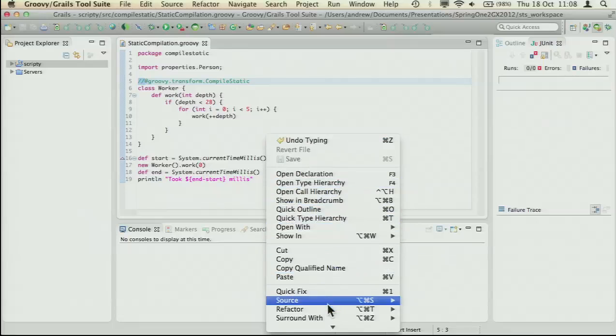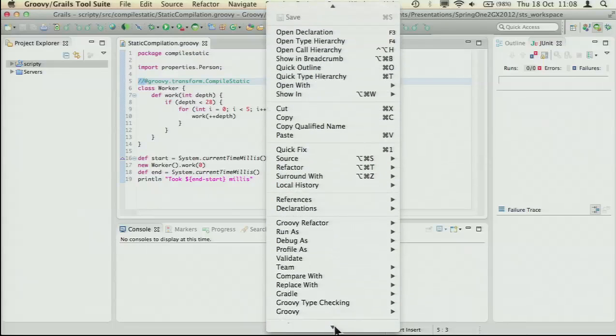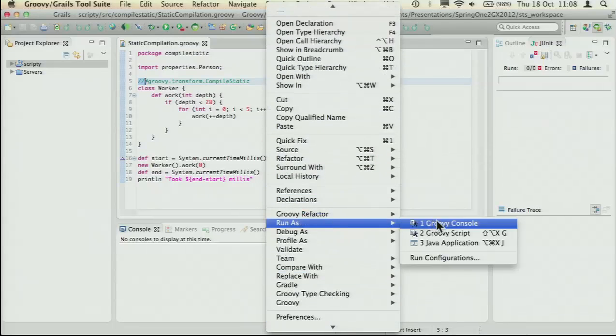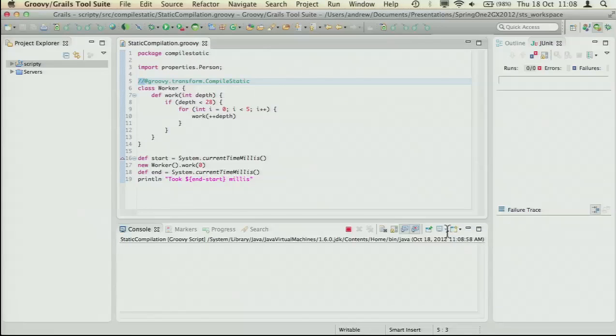You can right-click and do Run As Groovy Script. This is not using CompileStatic, and so you can see that when I run it like that, it takes a while. To do all the computation, it took 2,943 milliseconds. Essentially, we're just calling a bunch of methods and doing things, and certain kinds of programs are quite like that.